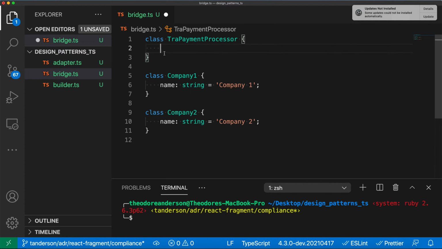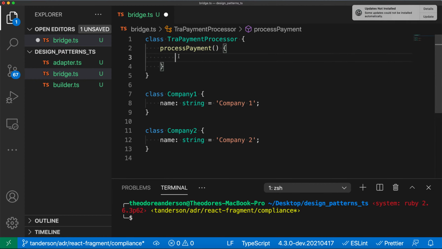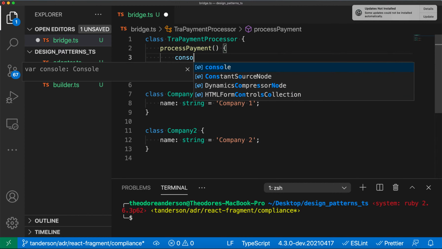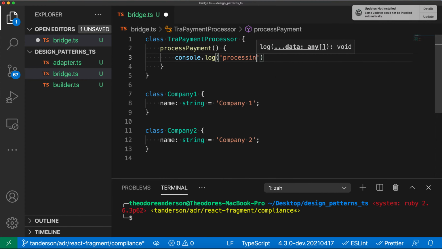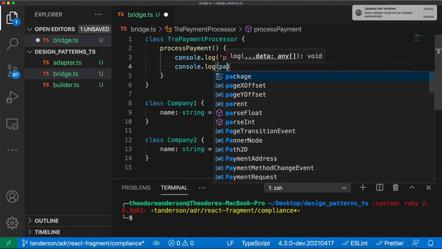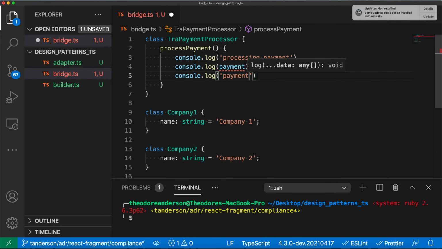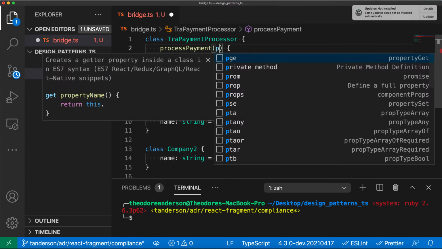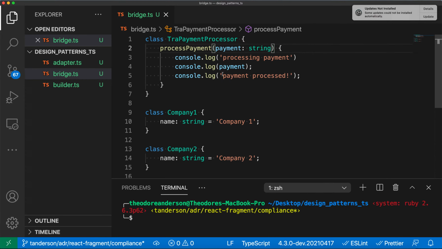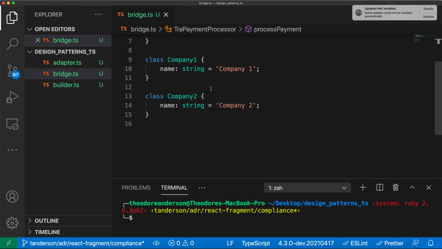And this payment processor is just going to have one method on it, which is going to be called processPayment. And we are going to make use of these classes down here. And then we're going to say processing payment, and I'm going to say payment processed, something like that, right? And we're just going to have a payment. It's going to be a string. Something like that. So let's go ahead and get to it.